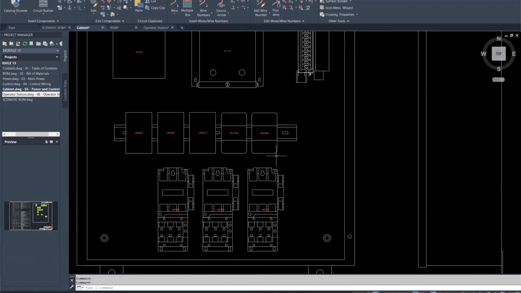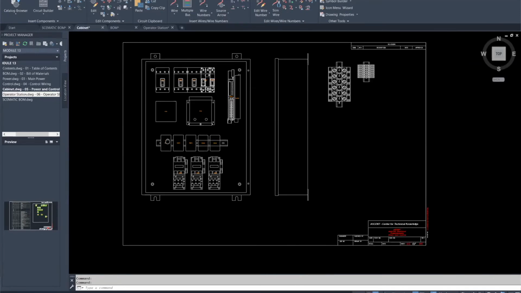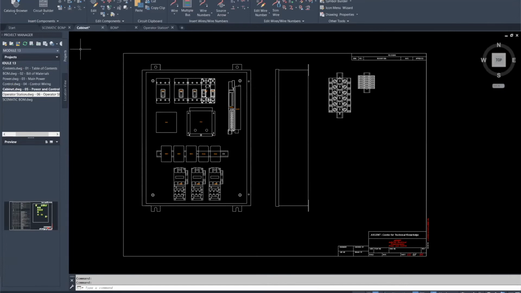So it maintains that connectivity in the output of a PDF file too. So that's just one of the beautiful features. That's kind of an overview of the schematic with time saving. I'll go back to that and just close up with schematics, and then we'll look at panels.